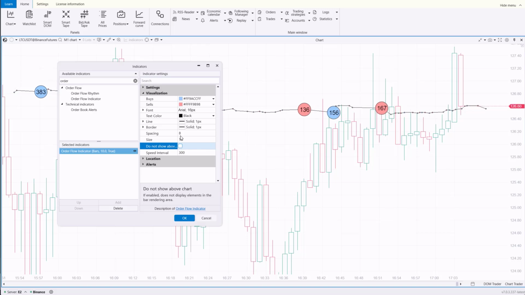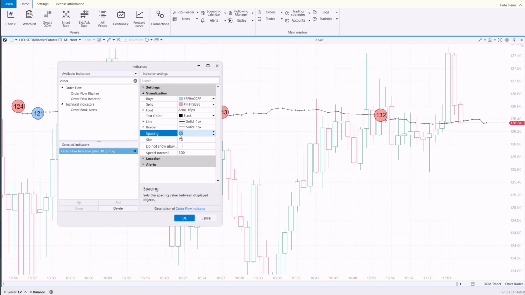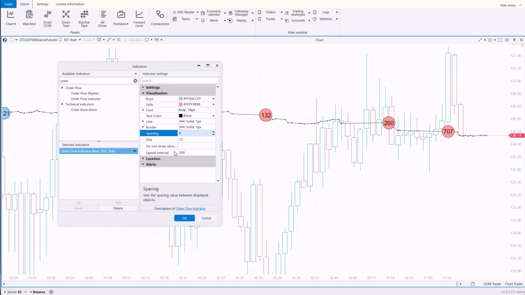The spacing parameter defines the distance between trades in the order flow. By default, this value is set to 8. For better visualization on more liquid instruments, you can decrease the spacing value. For less liquid instruments, you can increase it.